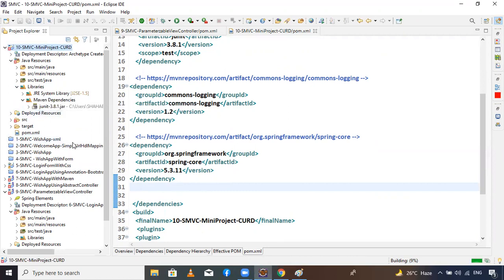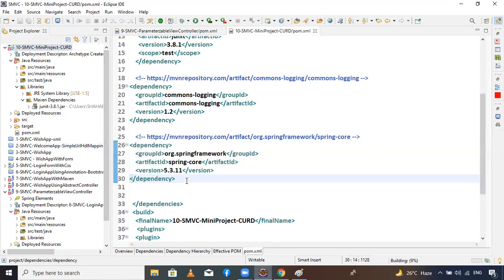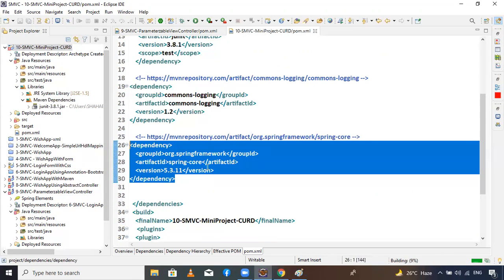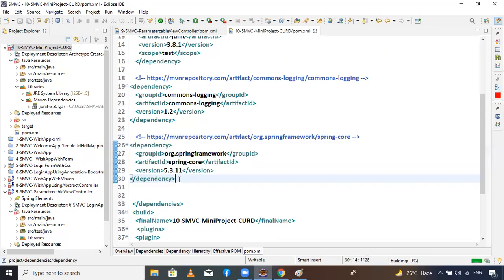9% of the download is completed. When you provide the dependency of Spring Core, interrelated jars will come automatically. Wait, 9% is downloading. My internet is a little bit slow, that's why it's taking time. So it's fetching from the central repository. Why? Because the jar is available inside the central repository.